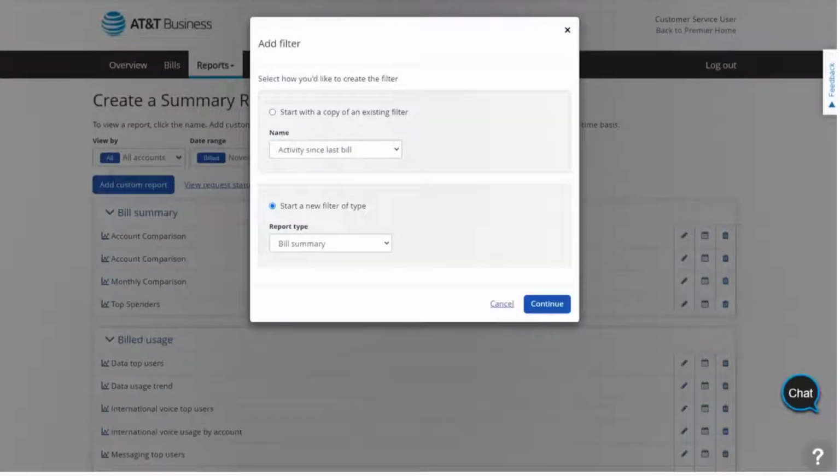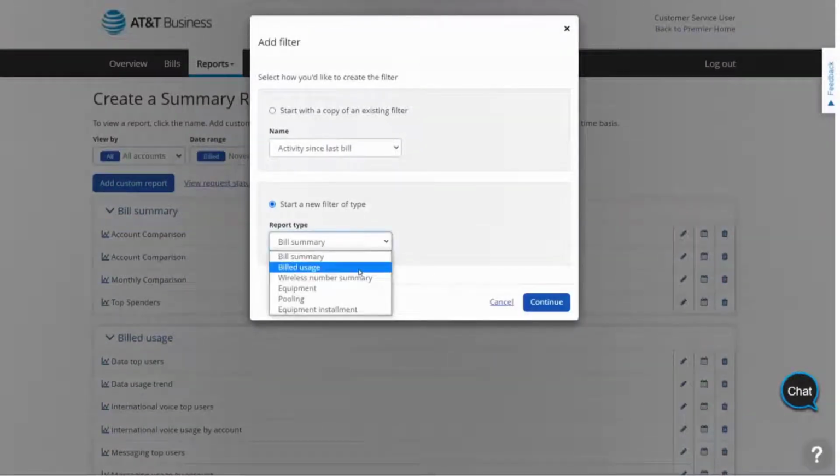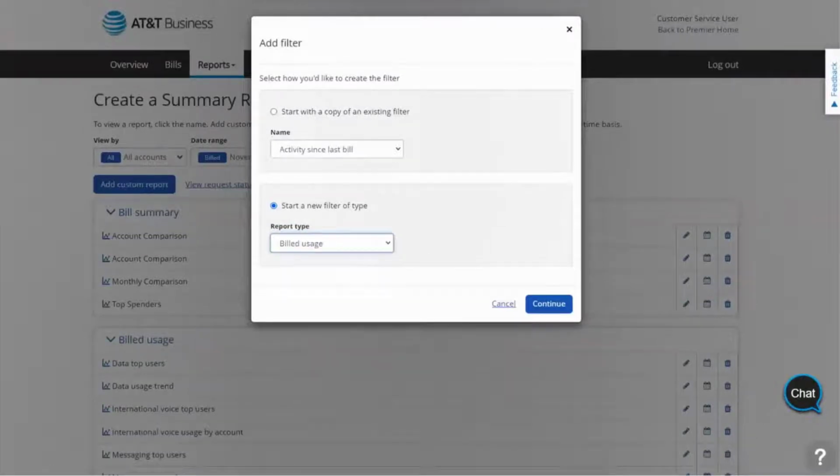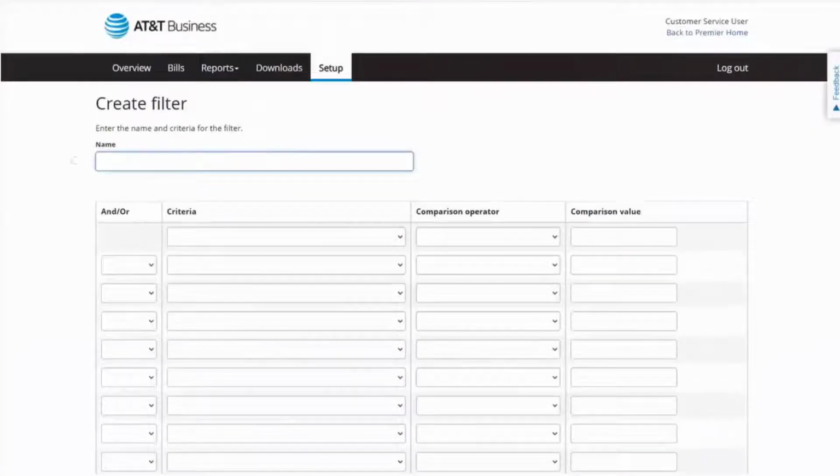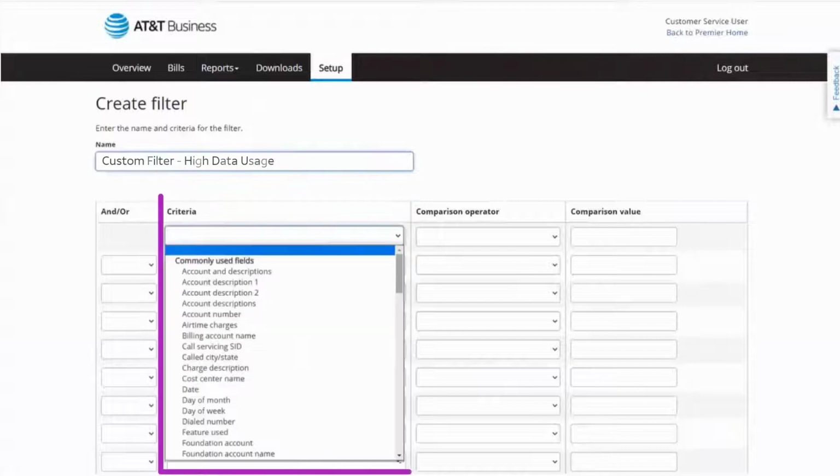We will create a new build usage filter from scratch, but you can copy an existing filter if you choose to. First, name your filter. Then, select your criteria. For our example, we want to find users with 10 gigabytes or more of data usage.